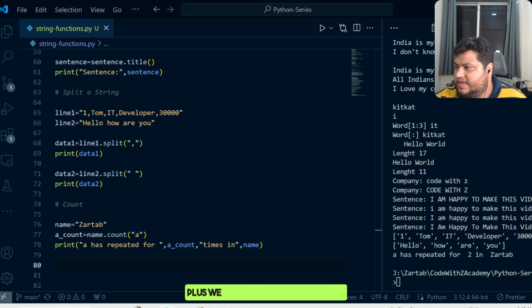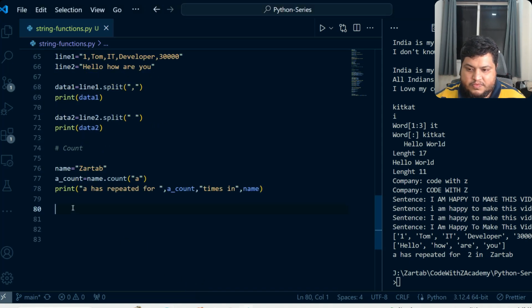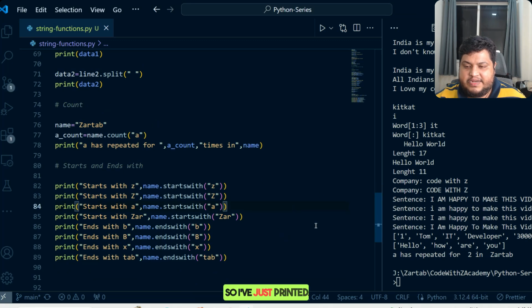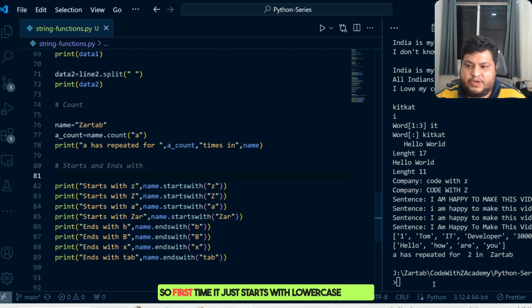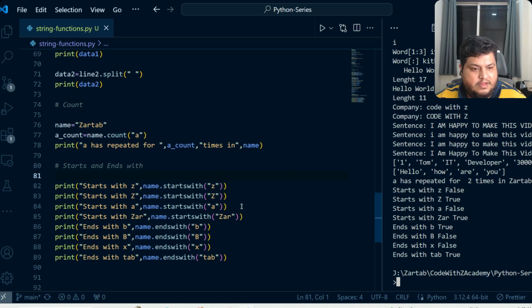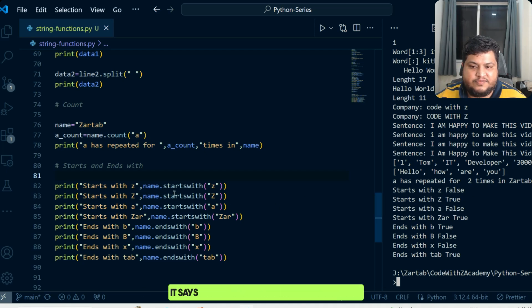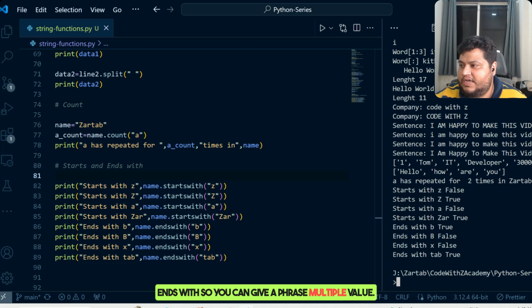Plus we have got specific functions called starts with and ends with. So I've just added a piece of code here, and it shows how starts with and ends with work. I'm using the same name. So first time it says starts with lowercase z, it says false. Uppercase Z, it says true. Starts with A, it's false. Starts with ZAR, it's true. Ends with B is true. Ends with uppercase B, so this is case sensitive. X is false. So you can give a phrase with multiple values, and they are okay with that.